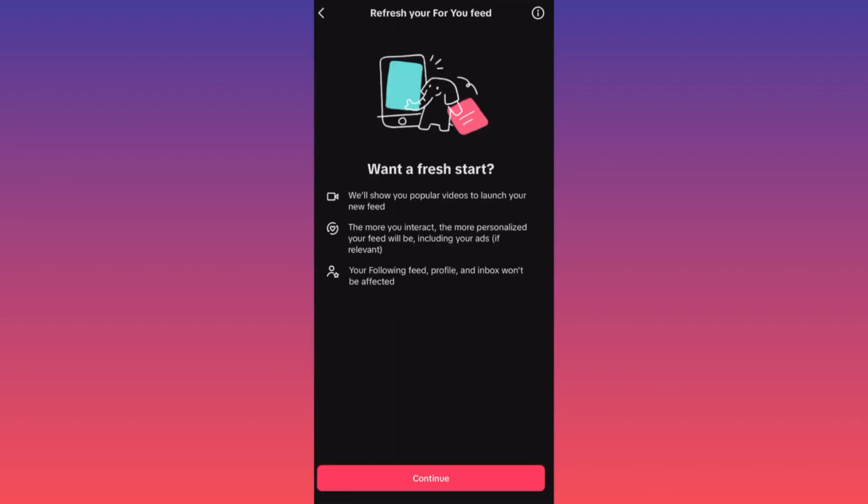This is FYP. Very important is that this will simply change everything that you previously watched or interacted with. Meaning every video that you like, every industry, everything that you spend more time watching or simply commenting, liking, sharing will simply be deleted, and TikTok will try to find a new type of content for you.